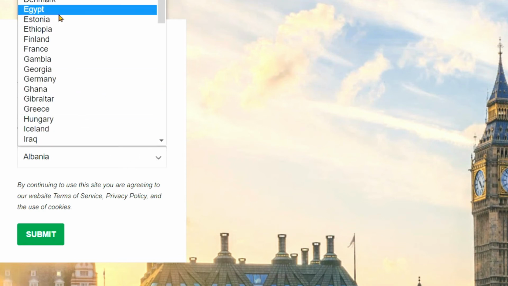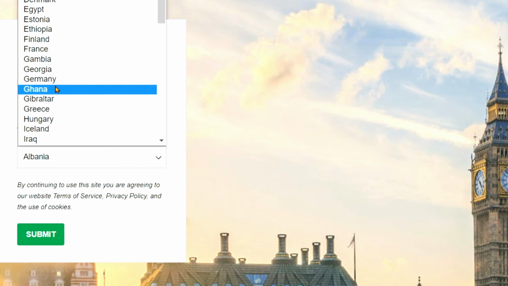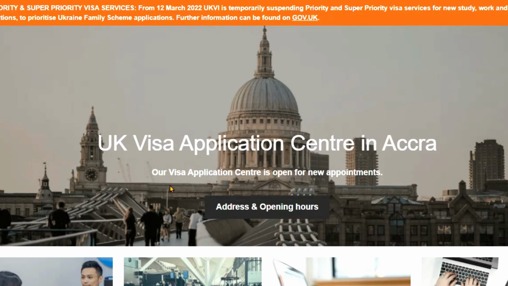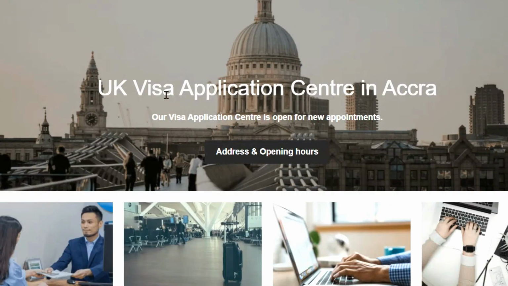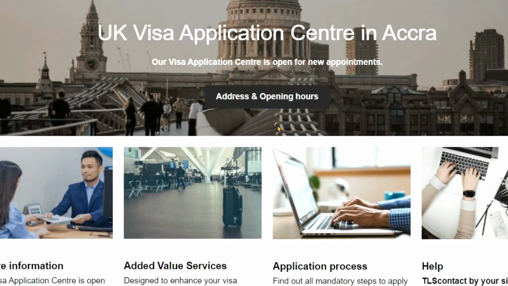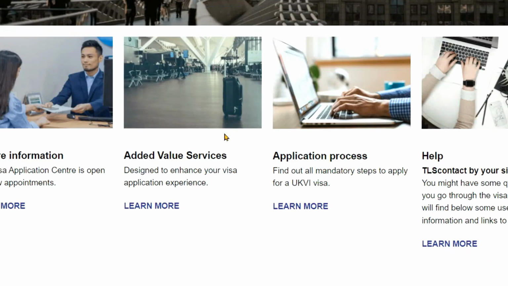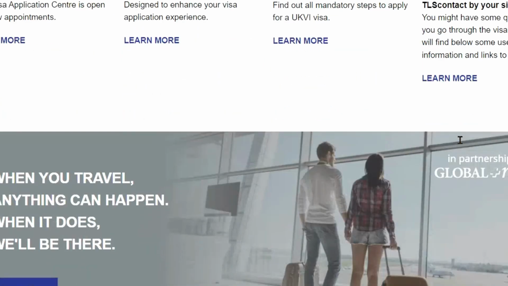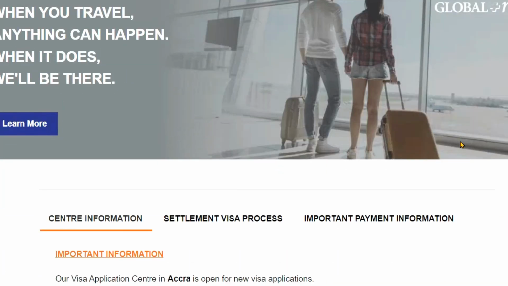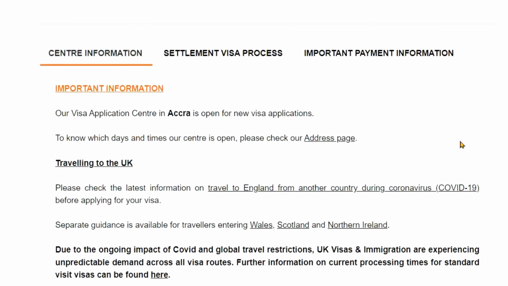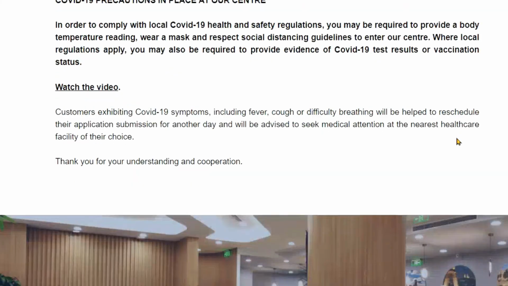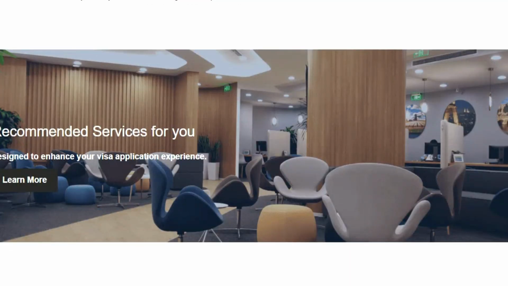You select whichever country that you applied from. So here, let me look for Ghana. So Ghana is here. Then you submit. Now when you submit, you only have to book a place with them. You have to book a place with a TLS Contact Service Center. Then you go for your biometric. If you have to submit any document, you can submit a document to them. Then they will scan your information for you.